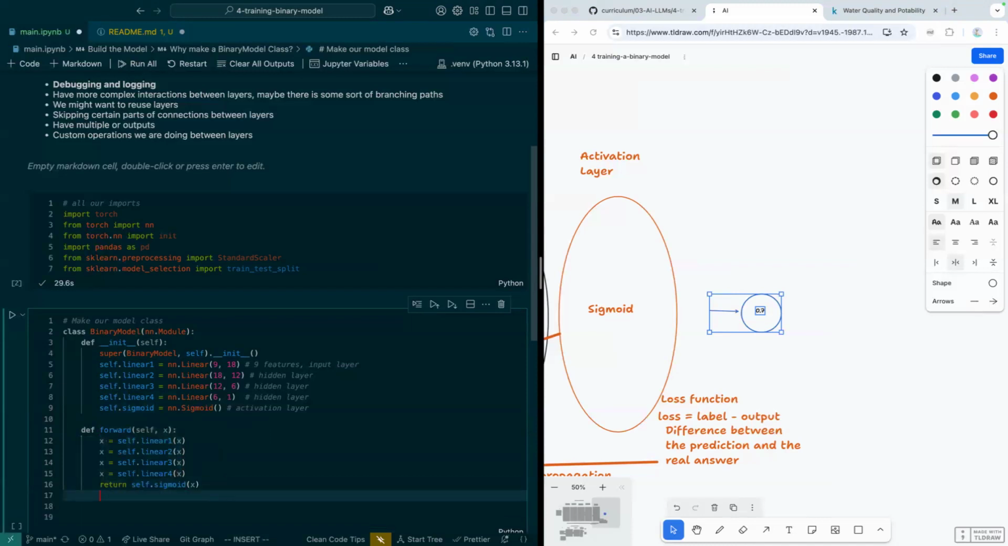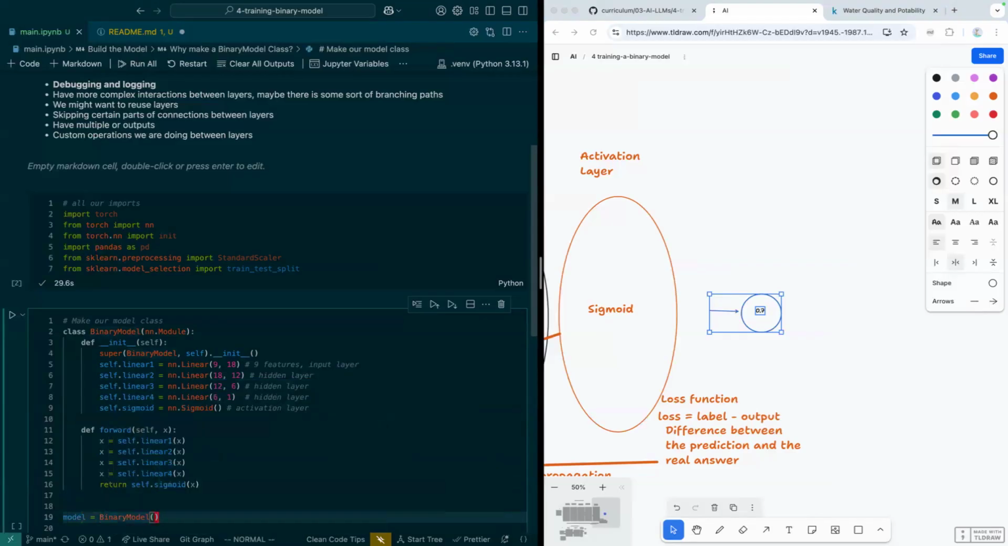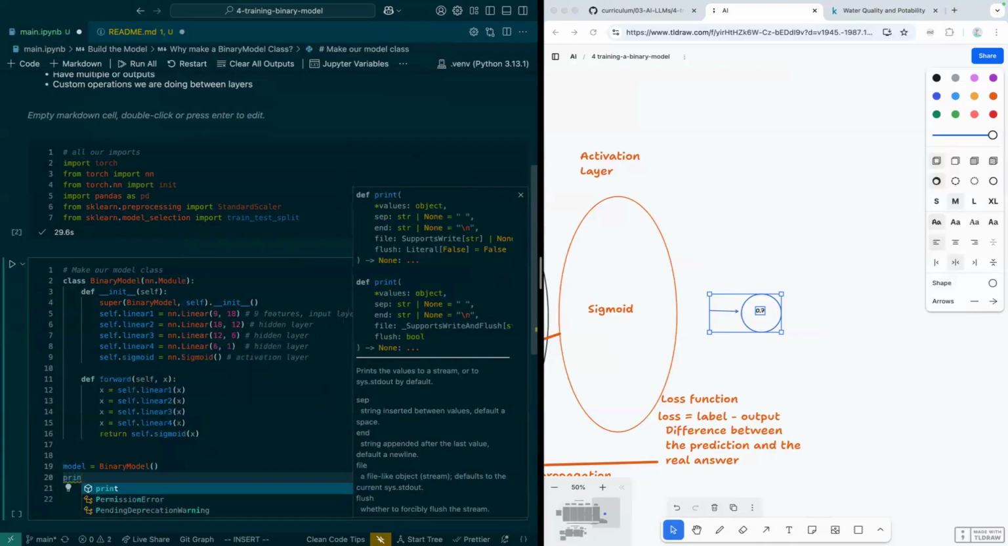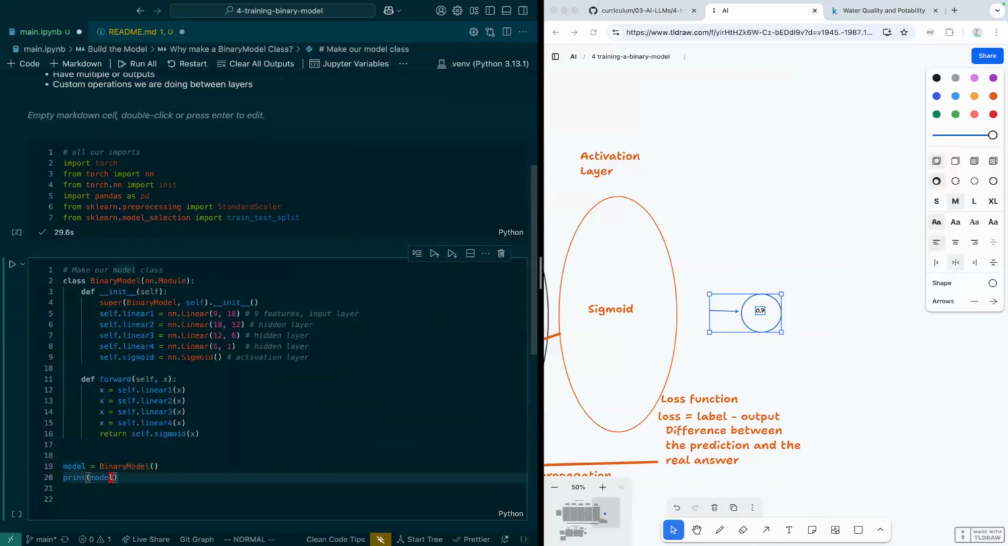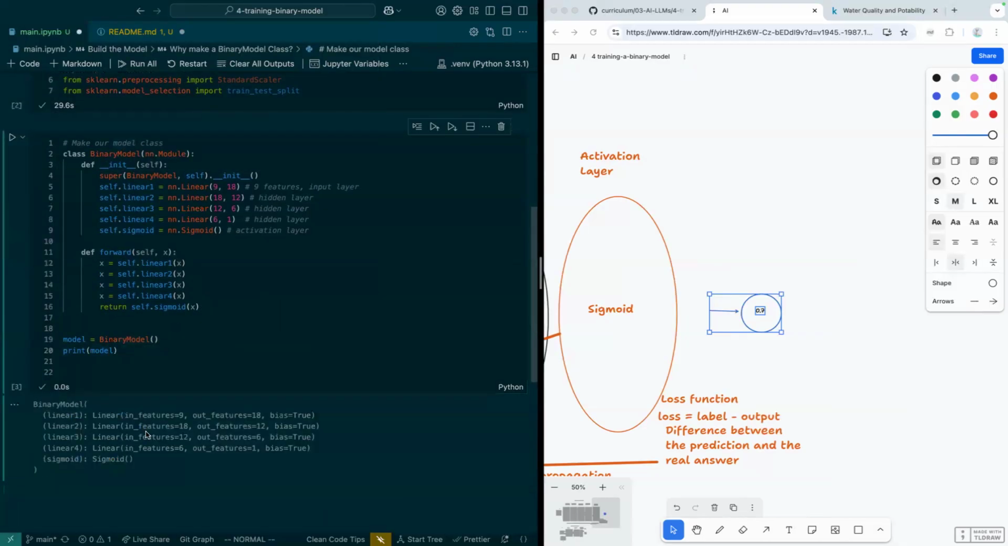Now I'm going to make an instance of our binary model class. And just to make sure I don't have any typos, because I love running code and getting output, let's print that out. That's kind of cool. PyTorch must have a nice dunder string method somewhere in that nn.Module class, and we get a nice printout of the different layers of our model.